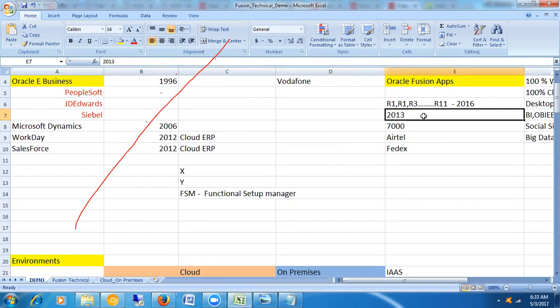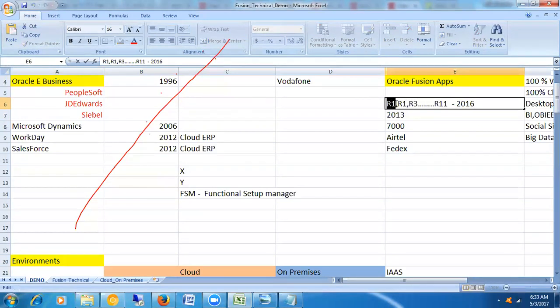In 2013, Oracle introduced this product, Oracle Fusion Applications, almost 4 years ago. Initially, it was a failure. In 2016, last year only, it got success. They have released different versions, release 1, release 2, 3, and up to now the latest version is release 11. This is the latest version which is going on in the market. So in 2016, last year, this product got success. It's almost 1.5 years.